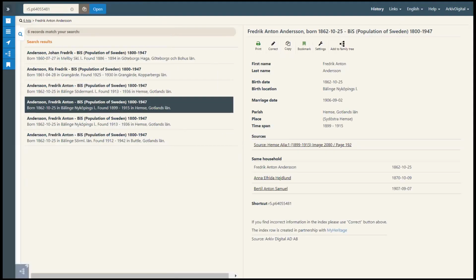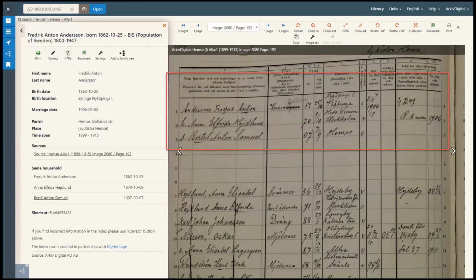And here I get his index record. It gives his birth, exact birth date is October 25th, 1862, his birth location, even a marriage date, and the parish where this household book was created. And then below are the members of the household. His wife was Anna, and a child was Bertel Anton Samuel. I can look at the original record and match it with the index record to make sure that everything is correct.